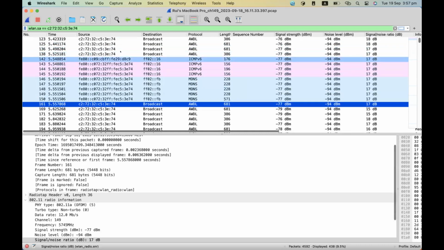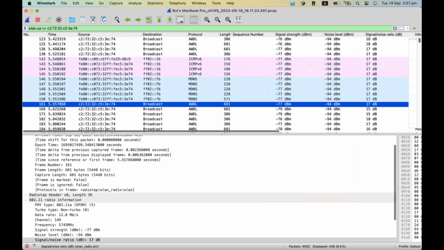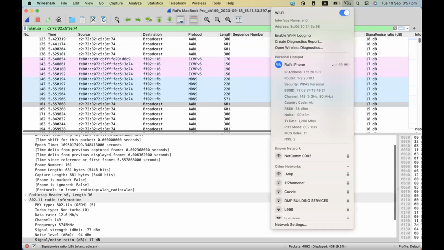So I will repeat this one again because it's a little bit complicated. First of all, we create a hotspot, right? Then we can connect to it, and we can see the information here by pressing the option button next to your command button. And you can see the channel, BSS ID, and so on. And we need to use it later.